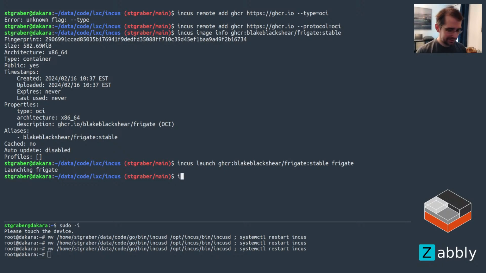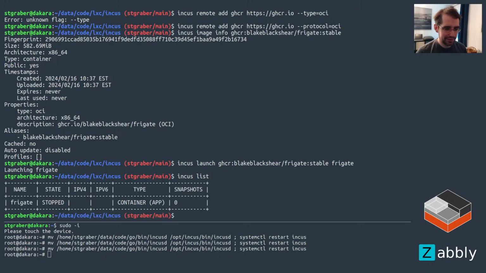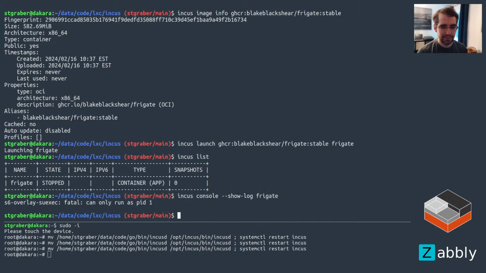All right, so this got launched, and I suspect it probably failed immediately. It did. Hey, look at that. So show log frigate. And it shows, yeah, exactly what we expected. S6 overlay su-exec can only be run as PID 1. So this is S6 init.